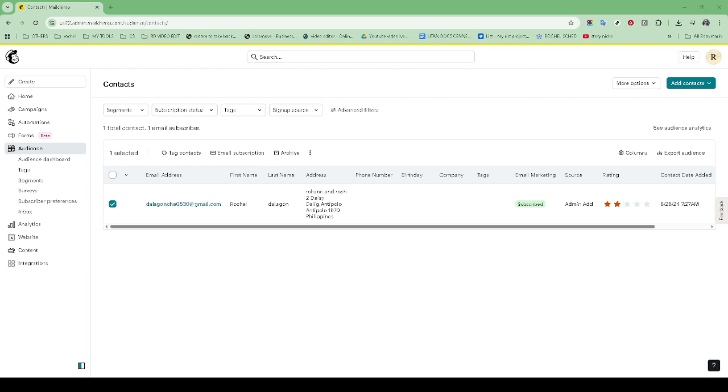Start by selecting the contacts you want to move into this new tag. You can do this by checking the boxes next to the contacts' names or by using Mailchimp's selection tools. When you're satisfied with your selection, look for an option or drop-down menu that allows you to apply a new tag. It's as simple as typing in your preferred new tag name and applying it.